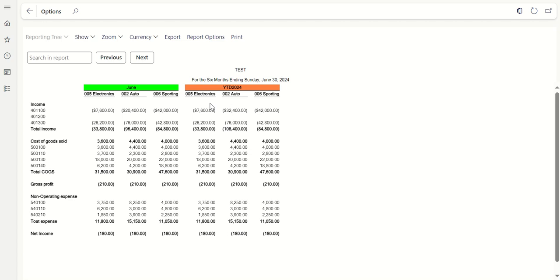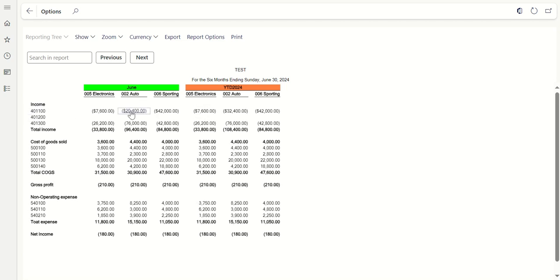Now if you see the values for June auto, sales income is 2400, whereas YTD is 32,400. That's because I just posted one transaction in May. So May, June together in YTD and for the June month here.